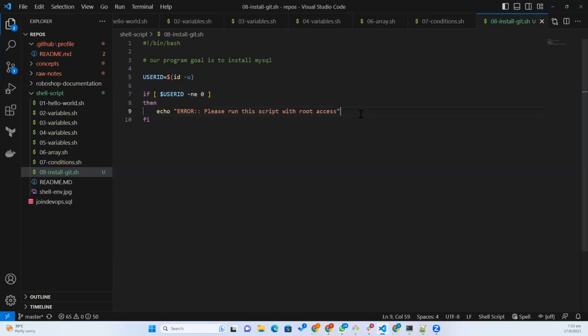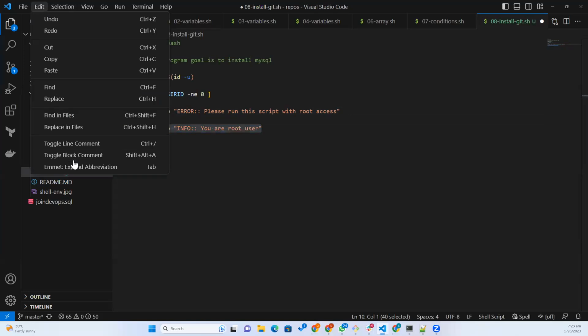Generally what you can do here is create an else statement and then echo to inform the root user. But I don't need this. I don't need to inform him again that you are the root user. You can remove this. Just the if condition is enough without else. Till here it is enough. So I'm commenting this.